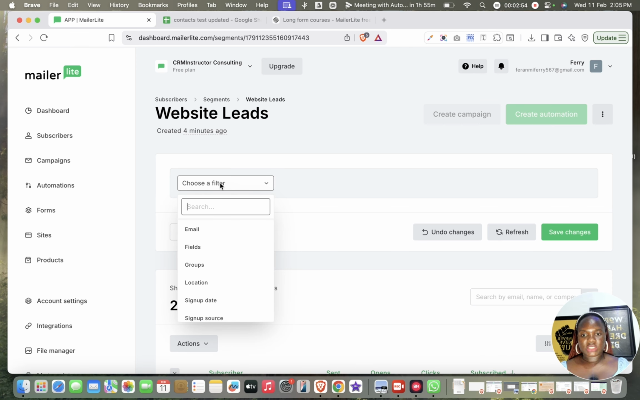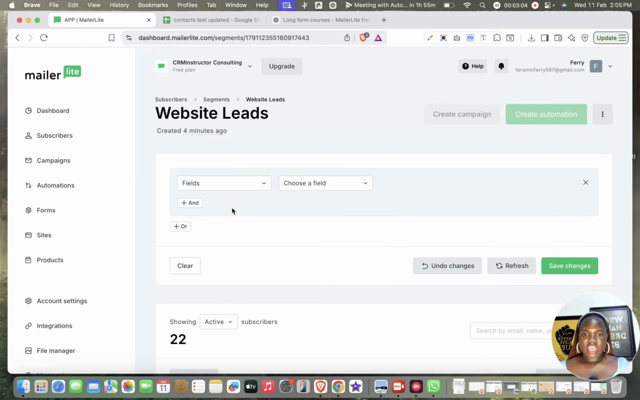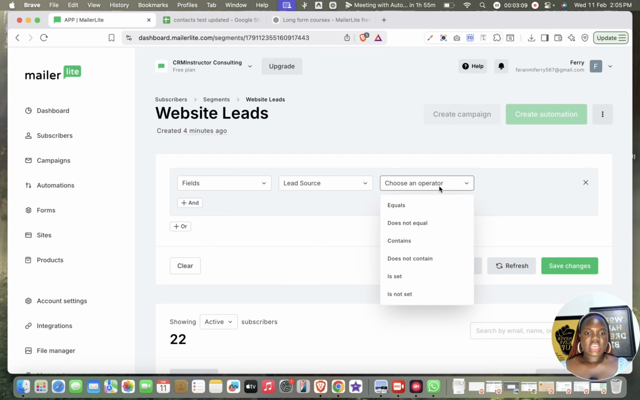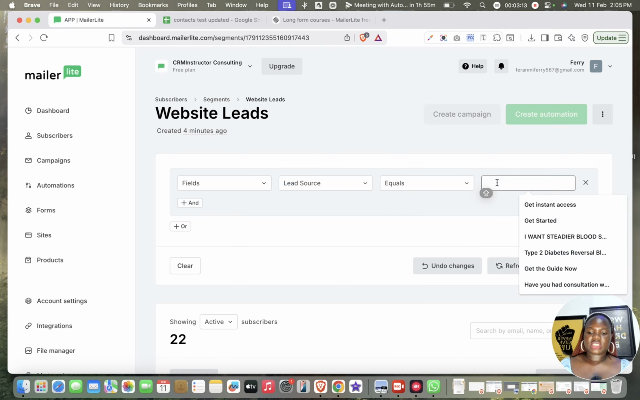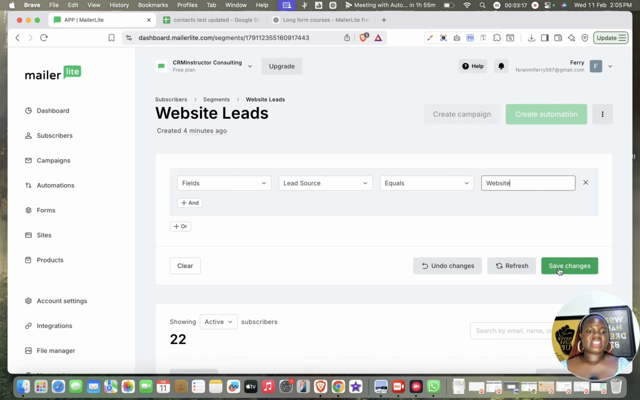So let's choose a filter, and let's say we want to check using our lead source. That means we are going to be picking fields, and when you pick fields, we can pick a particular field. I want to check for lead source, and we can say the lead source is equal to websites. When we save our changes, we can save our changes, or we can refresh this, or we can undo the changes. And we can also decide to add another criteria, and we can say the field lead source is equal to website. So that means anyone coming from websites.